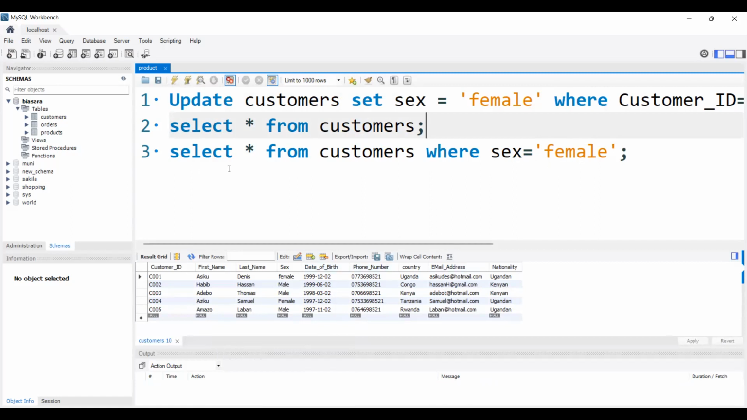Or you can decide to say select all from customers where their country is equals to, which country is common here? We can decide to say maybe all the customers whose country is Congo.